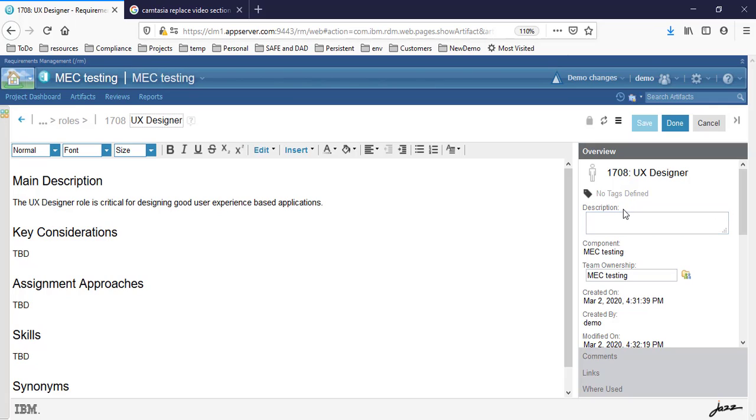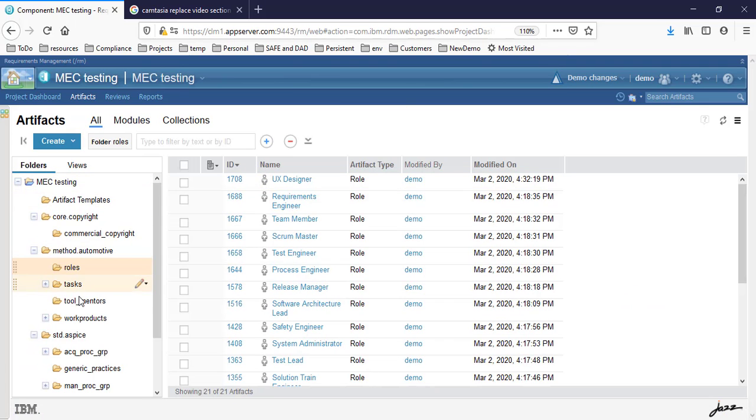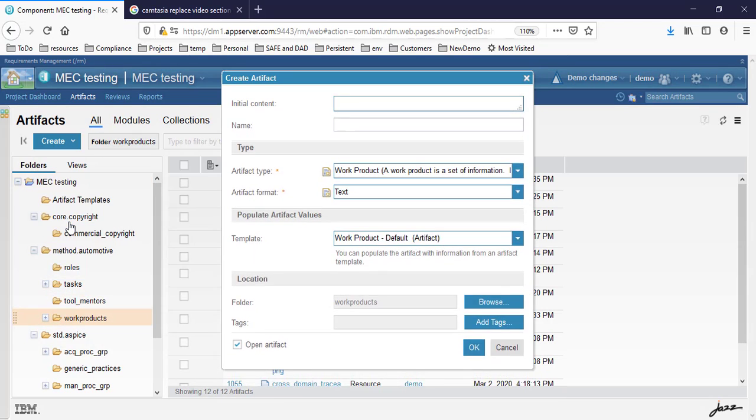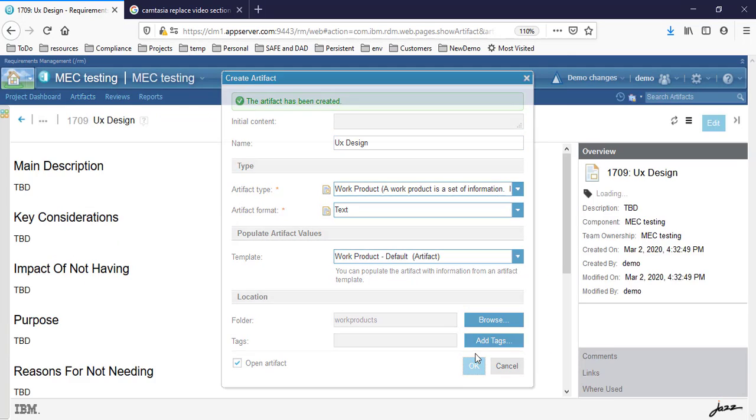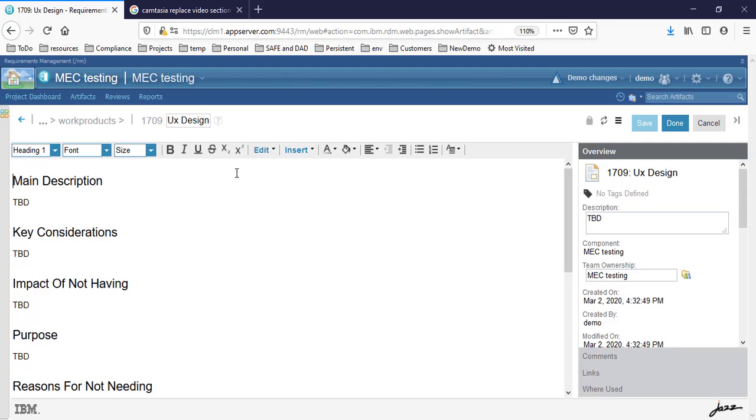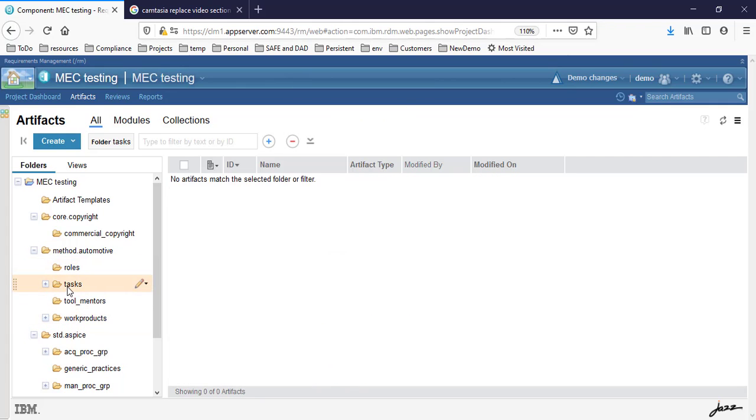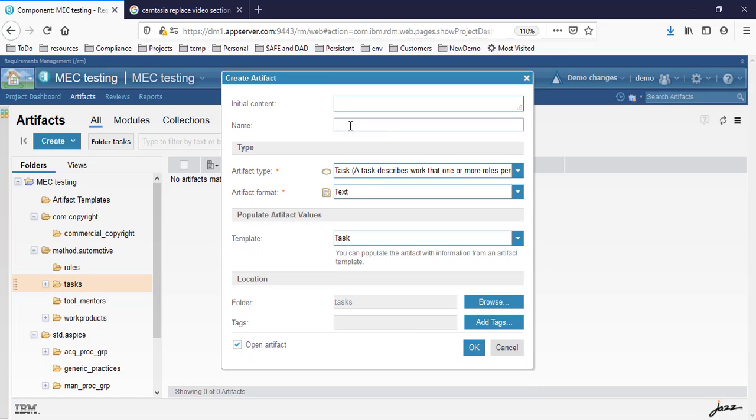Now I want to add, let's say, a work product. So I'll go back to the folders, and I'll go to work products here, and I'll create a new work product. In this case, my work product is going to be called UX Design. And I click OK. It brings me to the UX Design. And so now I have a work product and I have a role. And I can continue. I could add a task. Go to tasks here, and I'll create a brand new task, which might be design the user experience.